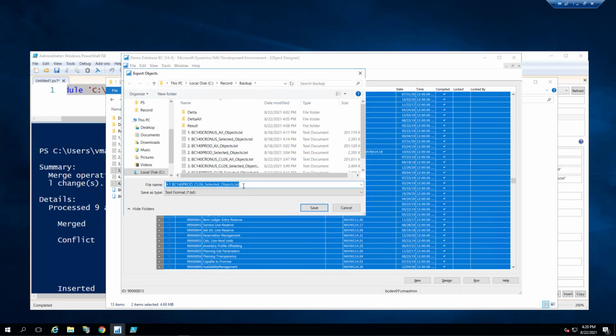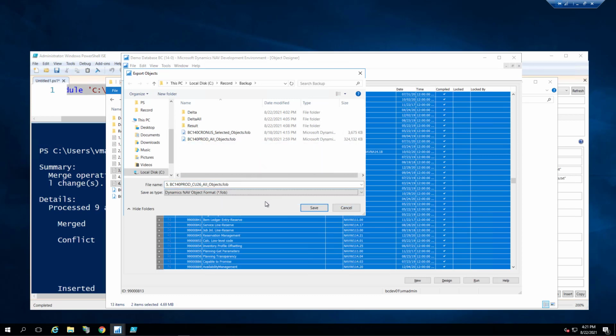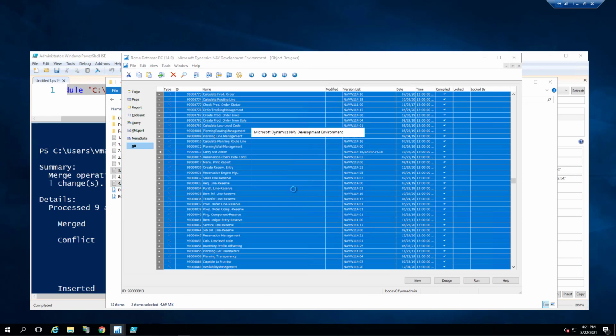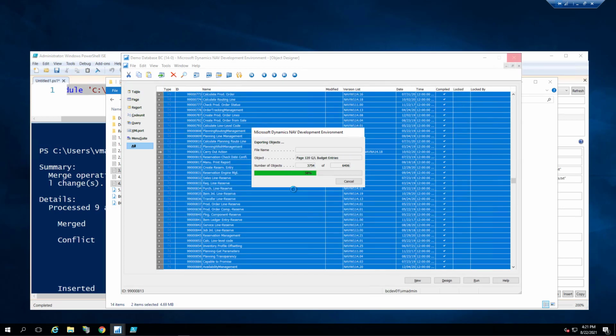And I export it as 5, which is BC, or yeah, this is going to import on BC140 prod, CU26, all objects. Now this is all objects from 26 with all the customs which I have merged. So I had 9 object changes. Using the compare, I verified that those are the only 9 objects which are modified, and then using the merge, I automatically merge those objects.